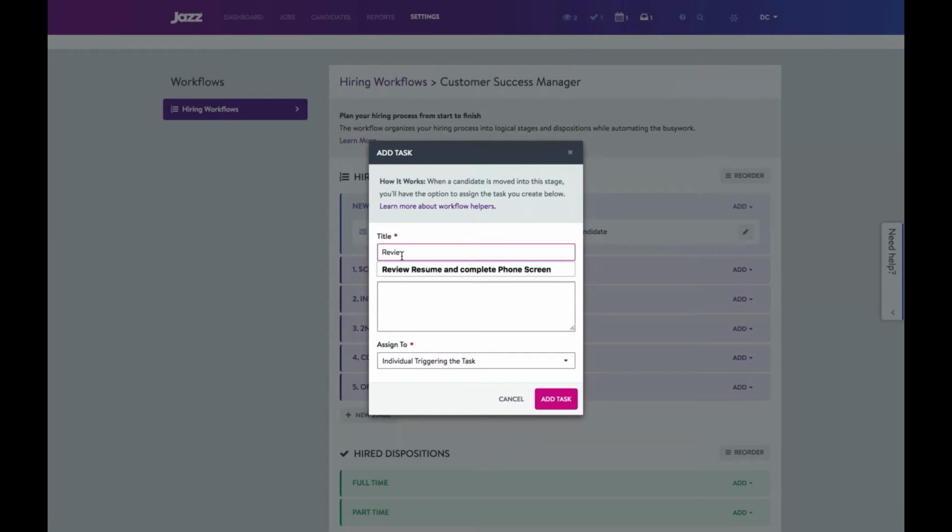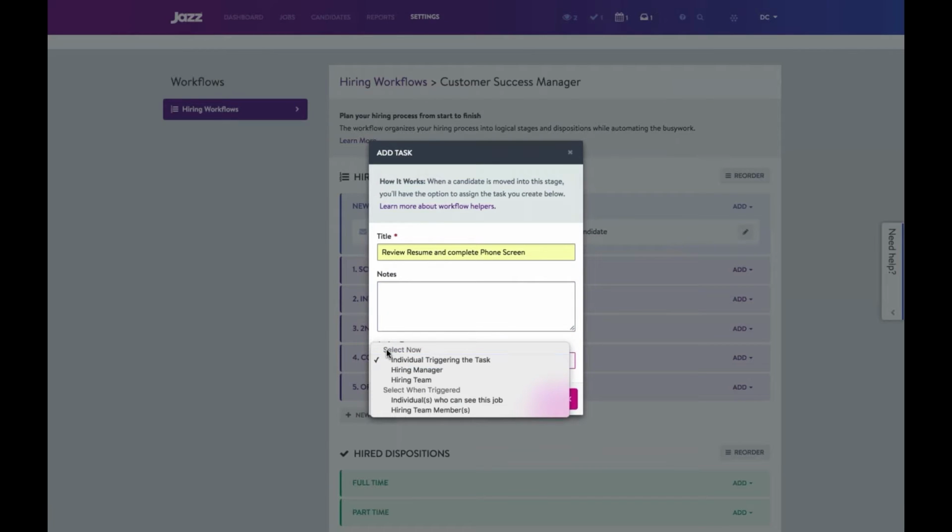So I'm going to say review resume and complete phone screen for this stage. You have an area for notes if you need to add any extra details to the particular person that this task will be assigned to. And then you have the option to choose who this will be assigned to. So I have these options here to select. Now if I want to automatically have this triggered to send to the individual triggering the task, which would be if I move a candidate to that stage, it will assign this to me. I could automatically assign this to the hiring manager that's set up for the position or the hiring team as a whole.